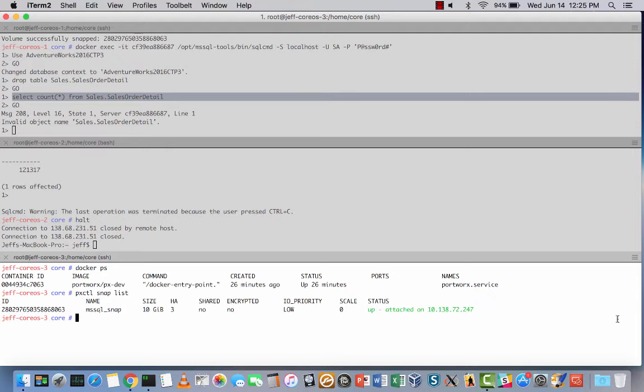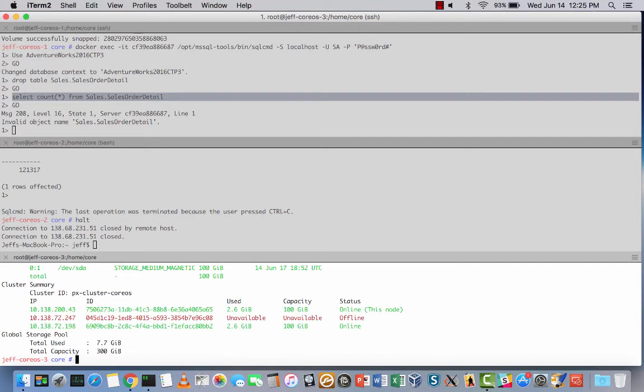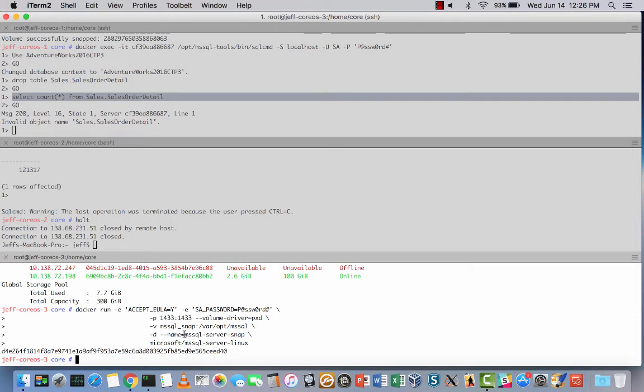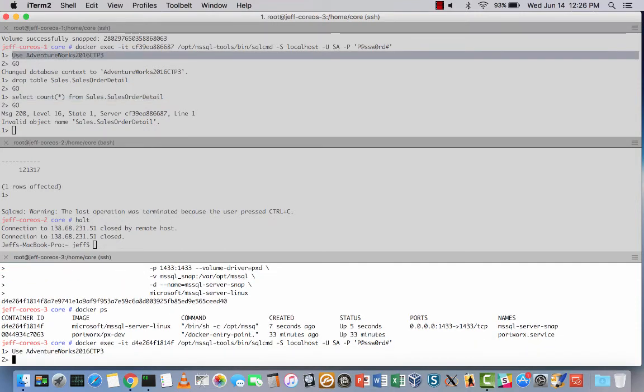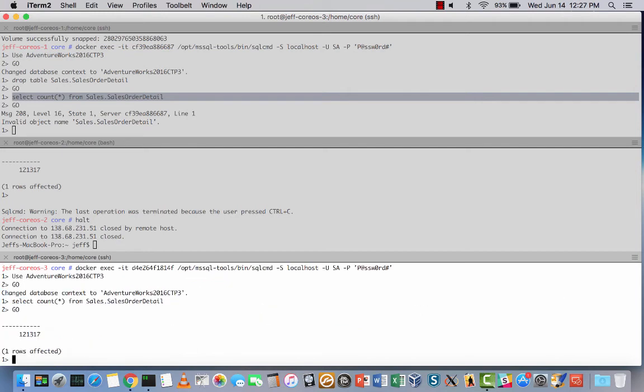I go to the third node in the cluster, and from the pxctl status, you can see that node 2 is down. Since Portworx presents a global view of all the data and all the volume snapshots, I can start up SQL Server on the third node using the MS SQL snap name for the volume snapshot. We can mount the snapshot just as we mount a volume. And when I go to query the row count for the sales order detail table, all the rows are there on a completely different node.